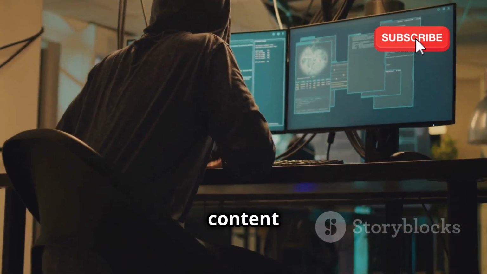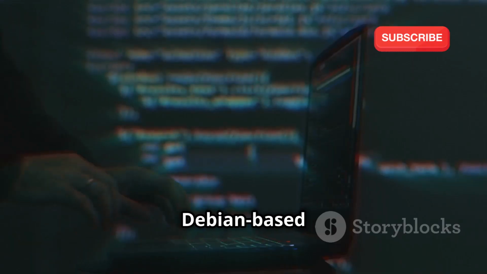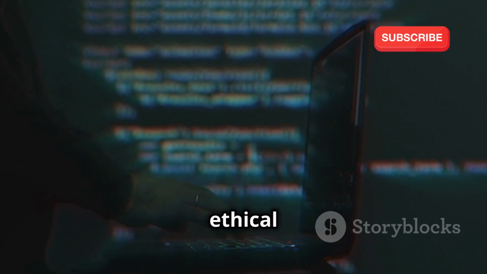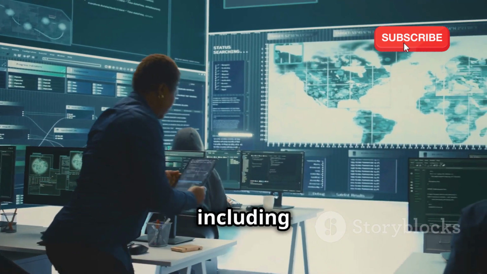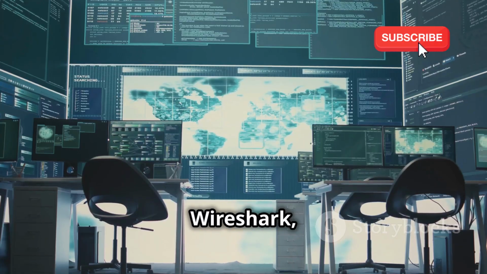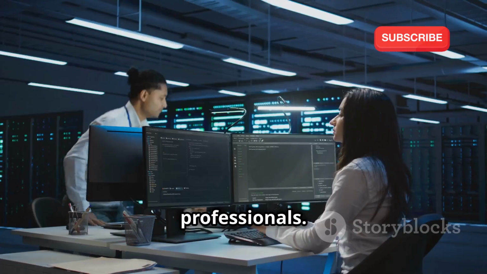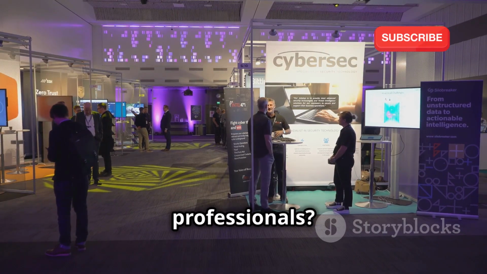Kali Linux is an indispensable tool. This Debian-based operating system is specifically designed for penetration testing and ethical hacking. It comes preloaded with a vast array of tools, including Metasploit, Nmap, and Wireshark, making it a one-stop shop for security professionals. But why is Kali Linux so popular among security enthusiasts and professionals?